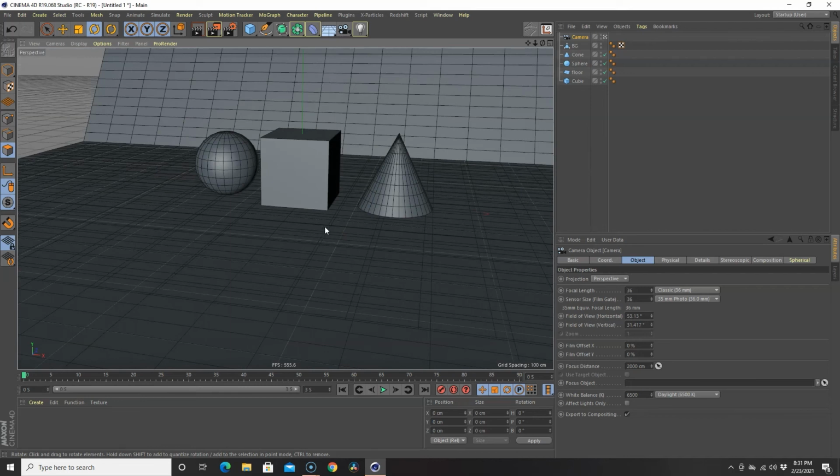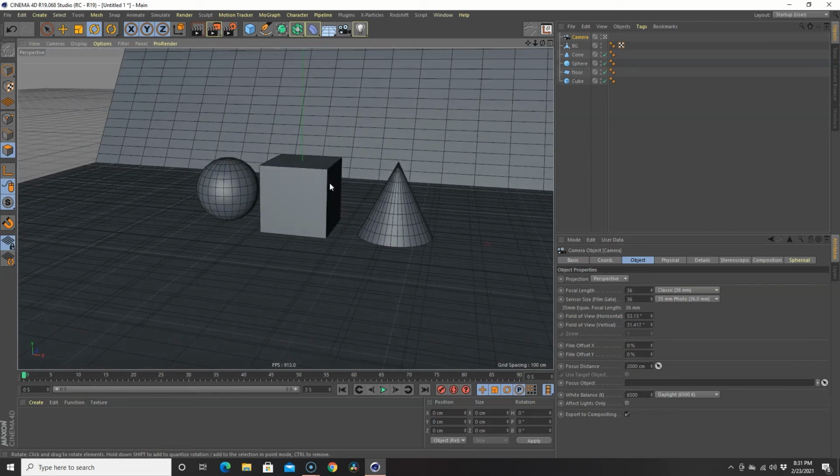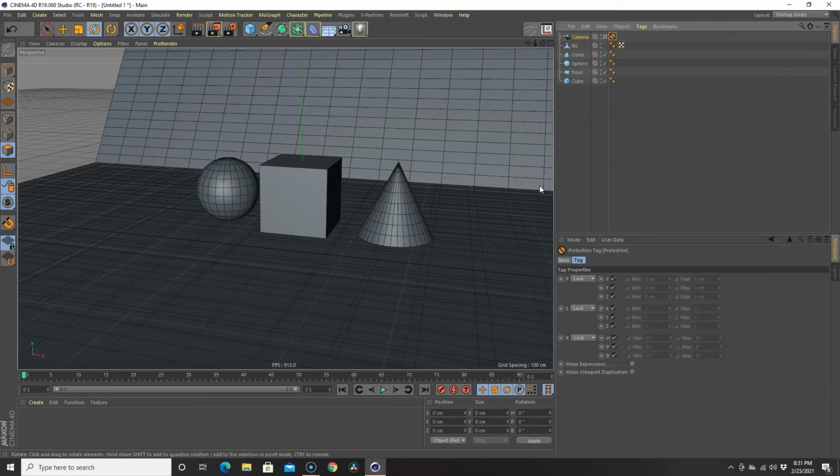Not going to be too picky here. Okay, let's say we want that there. Now, while we're in here, as long as this is highlighted, every time we move here, it's going to change our camera view, and we don't want that to happen. So let's right-click our camera, go to Cinema 4D tags, and put on what's called a protection tag. This will make it to where now you can't move that camera.